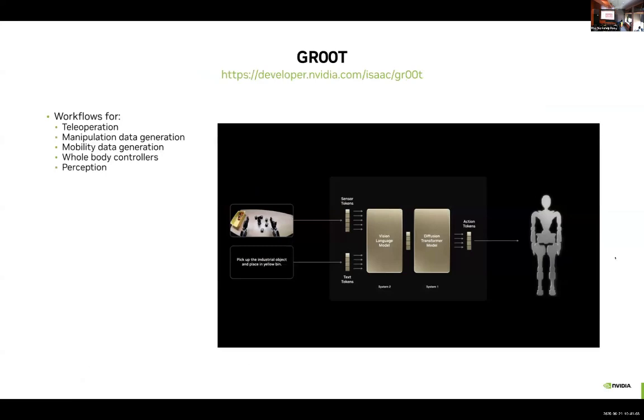So that was some of the simulation and data augmentation tools. And then we're also working on the GROOT project, which is essentially a research project that tries to solve the single image in, single command in, action out. So basically a fully end-to-end system, including running this on device. But some of the things that come out of this that are useful for people would be, for example, workflows for teleoperation, the manipulation data generation that I mentioned, mobility data generation, whole body controller, and some perception networks. If you go to this address, you'll see a list of everything.